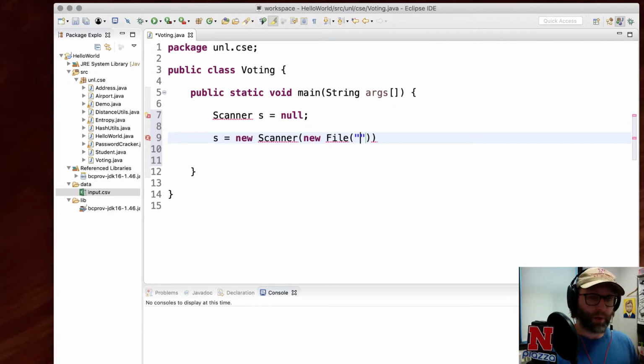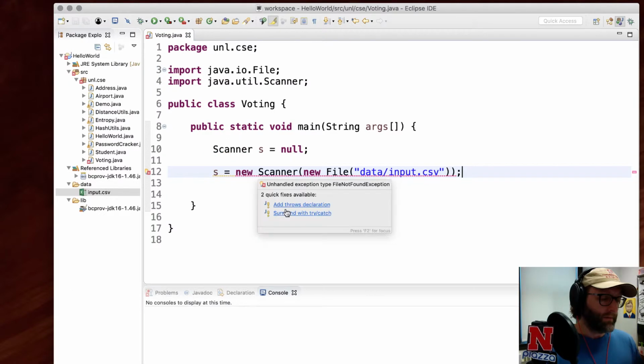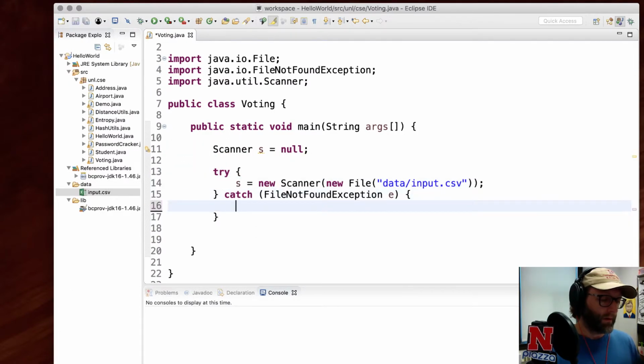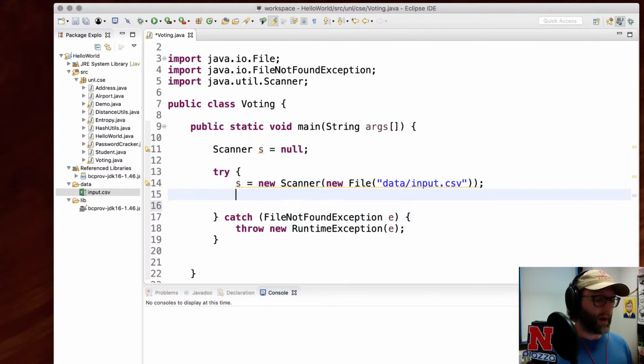And remember, it's all relative to the project, so it's going to be in the data folder, and the file name is input.csv. I've opened it up for scanning, and I'm going to want to treat that first line differently because that gives me my candidates.